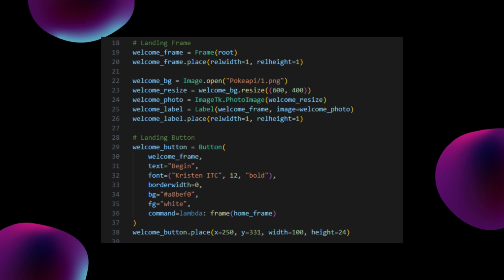Now, firstly, we have the landing frame section. The section outlines the set size, label, and background image for the landing page. This format is also followed by all the other pages. I also placed the begin button in the landing page for users to enter the app.